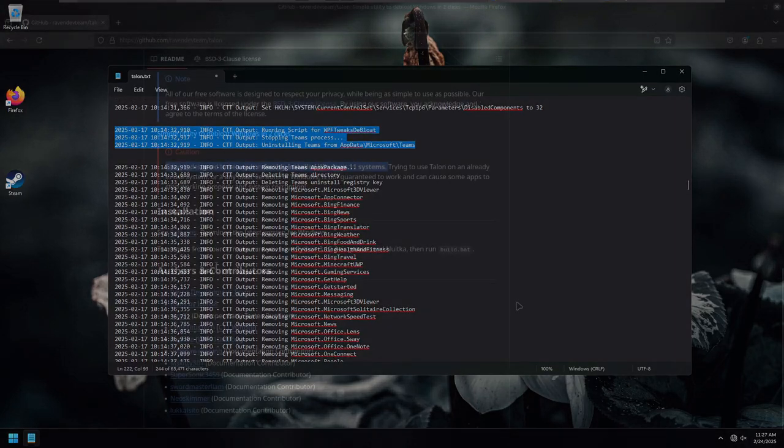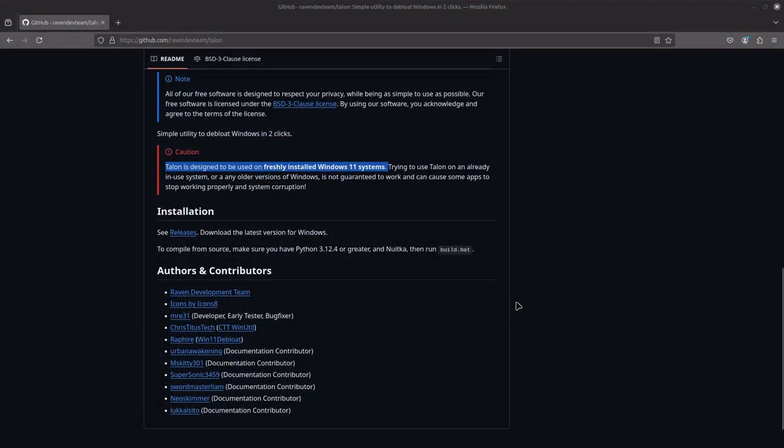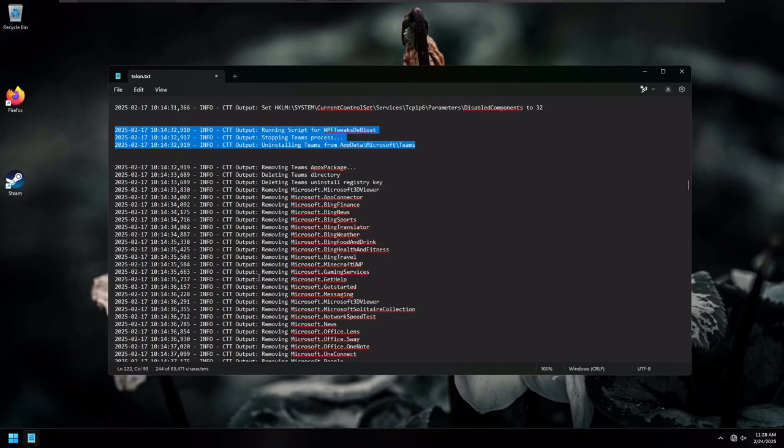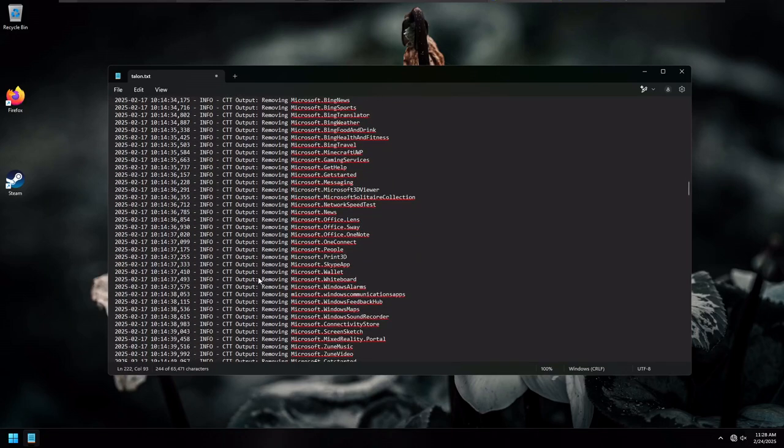and then look at this, which is the Git repository for the Talon site itself, we could see that Talon is designed to be used on a freshly installed Windows 11 system. Again, freshly installed Windows 11 system. Trying to use Talon on an already in use system or any older system of Windows is not guaranteed to work and could cause applications to stop working properly and system corruption. But then, if we look at the actual Appx packages here, we're going to notice something.